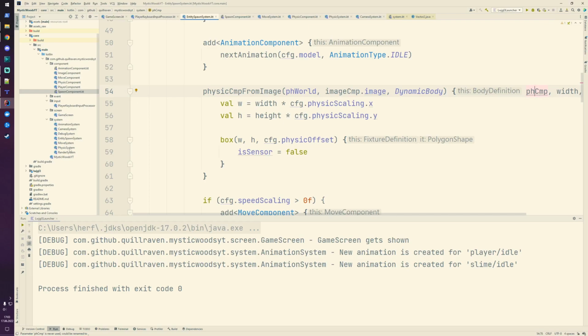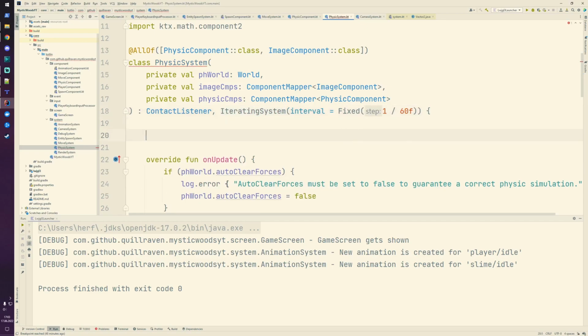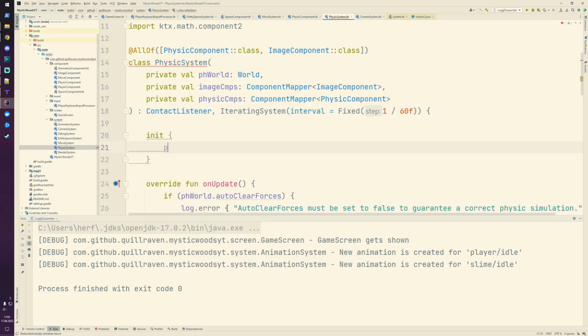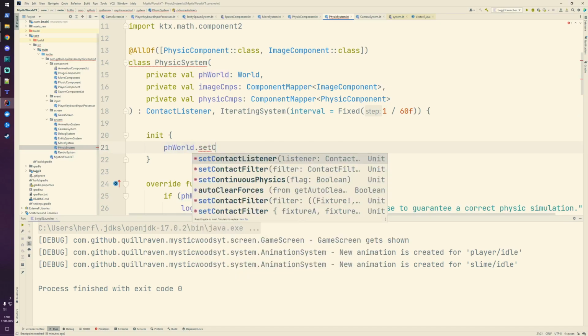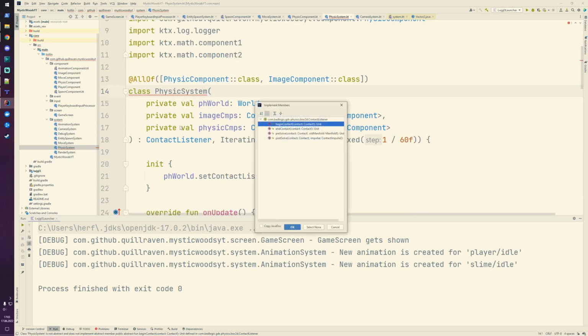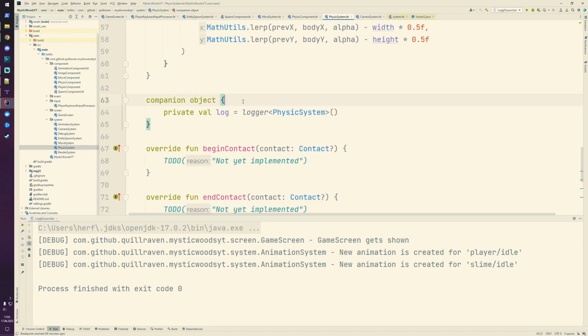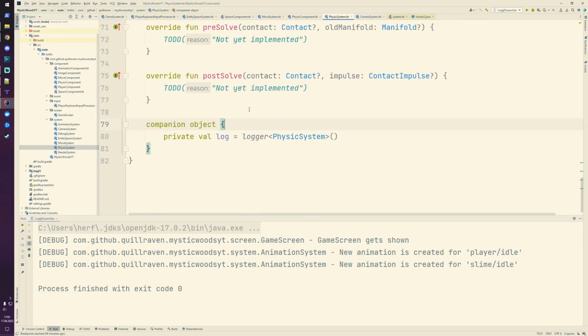But continuing with what we want to achieve in this part, we are going to enter our physics system. And now this physics system is going to become a so-called contact listener. In our constructor where we have the physics world, we set the contact listener, where you can only set one, and that will be our physics system itself. And we are going to implement all of these methods which are important. Let's move the companion object to the bottom.